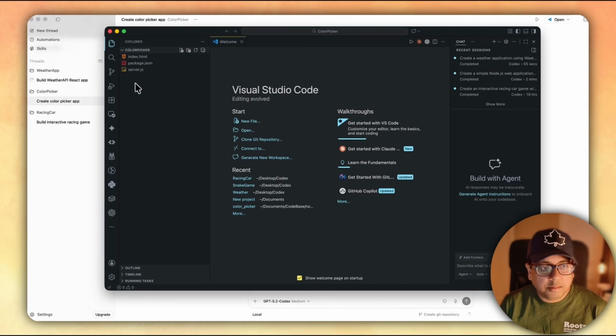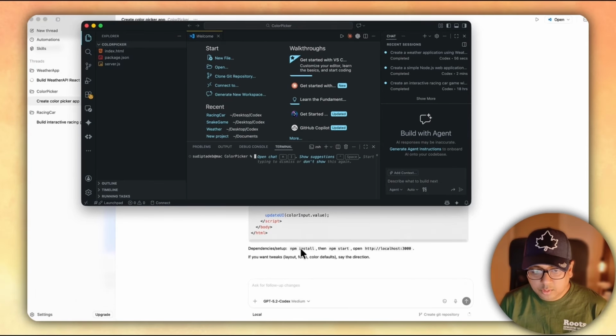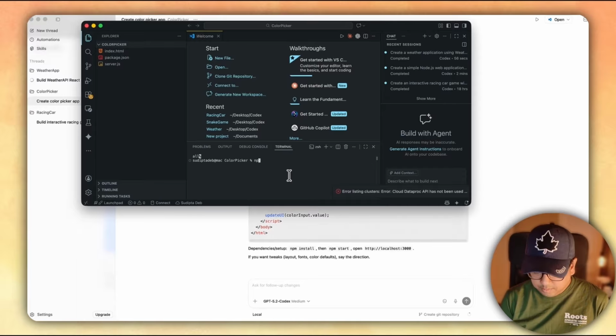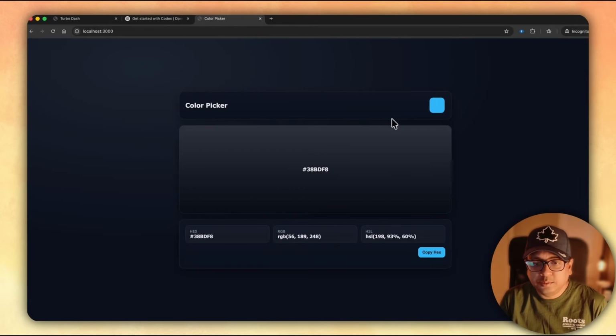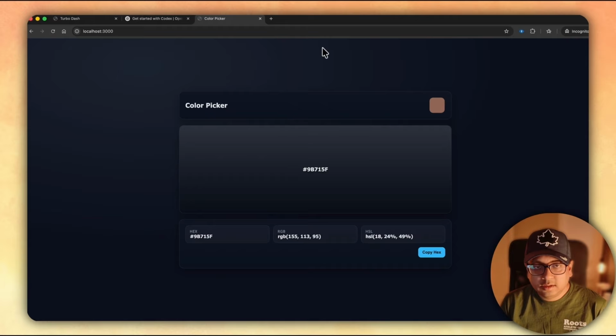So here is the color picker app. Let me open the terminal and follow the instruction that was given. So the instruction was to run npm install. So let me do that. npm install. And then I'm going to do npm start. And let me open this URL in the browser. And here is my color picker app. I can choose a different color. Okay, so let it run. Let's go back to the Codex.